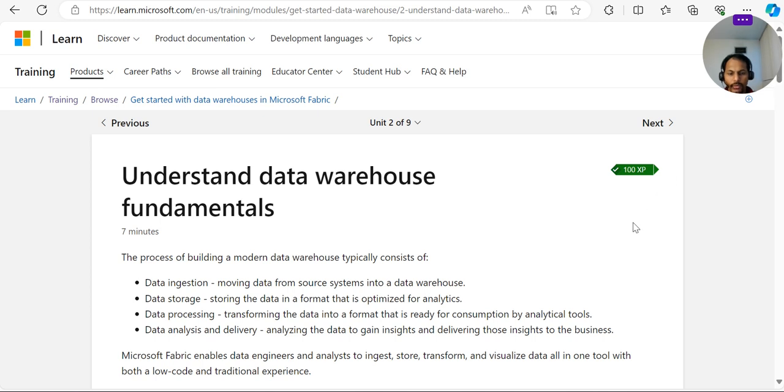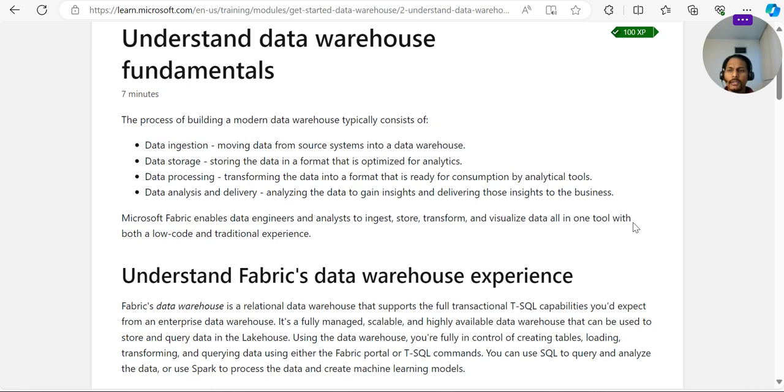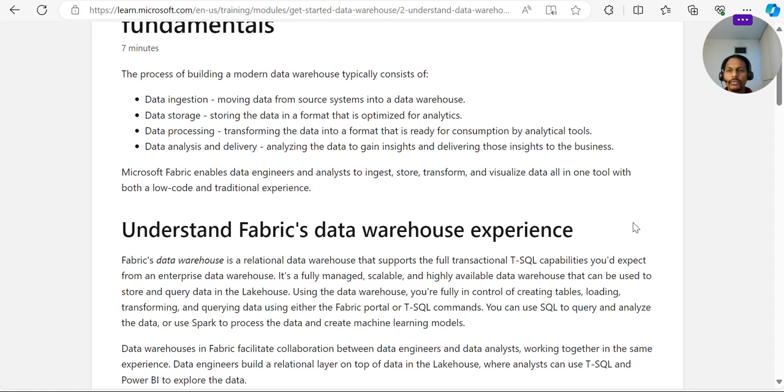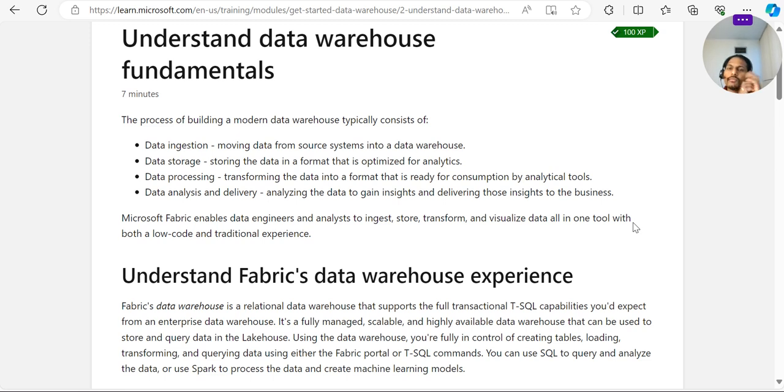So let's go and understand the data warehouse fundamentals. The process of building a modern data warehouse typically consists of data ingestion, data storage, data processing, data analysis, and delivery. Data ingestion is nothing but moving data from the source system into the data warehouse.